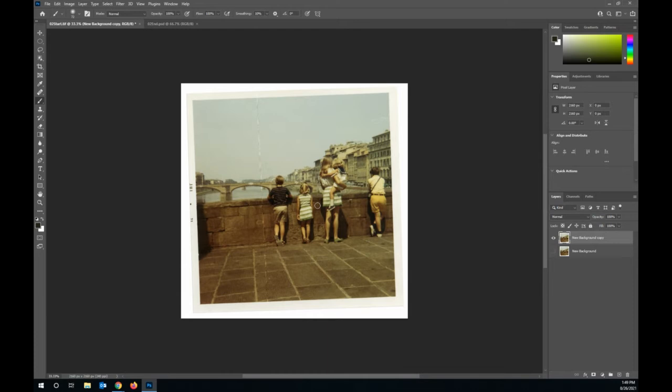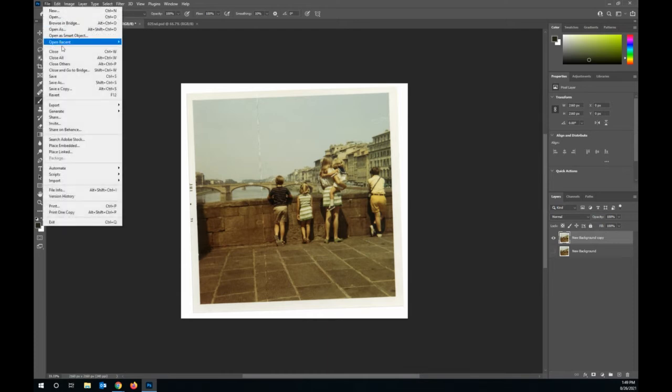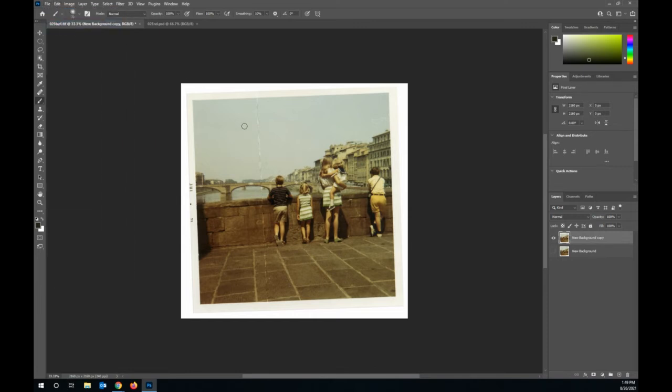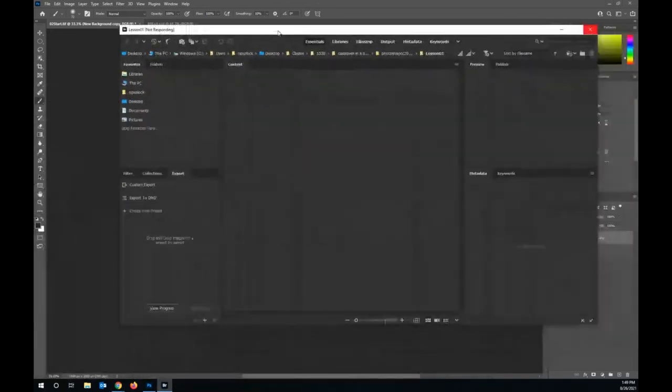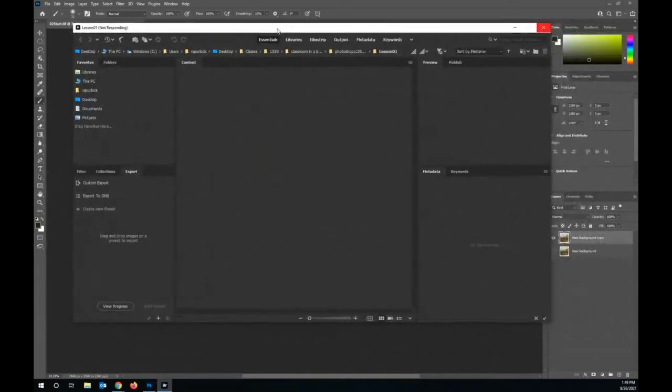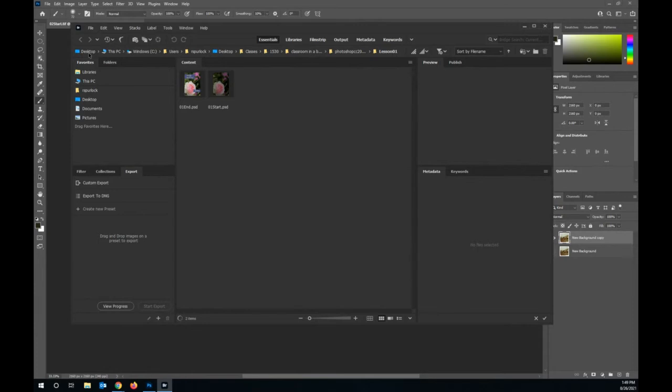So we're going to start by looking at Adobe Bridge. I'm going to click File and Browse in Bridge. Sometimes it does take a little while for this to open up. And so we have our Bridge window opening. And as it is still loading, okay, now we've loaded.